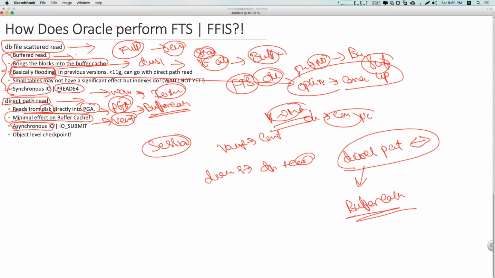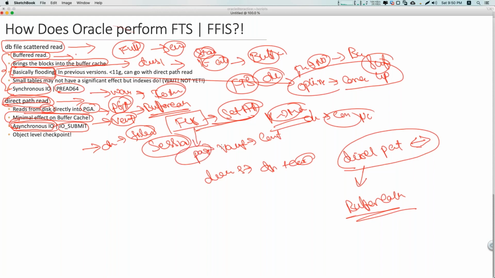So direct path read makes use of asynchronous IO to the full extent. So if your data files are placed on the file system, make sure that the file system IO options are set to set all. We'll talk about all these things, all the file system IO options, all these parameters on page cache, how it is related, everything tomorrow. Because I want both the classes to be consistent with each other.